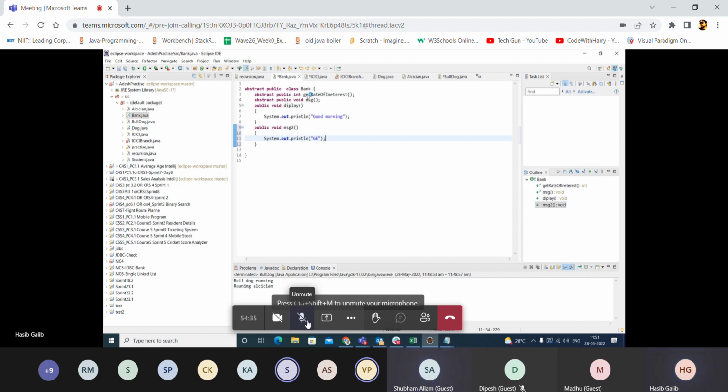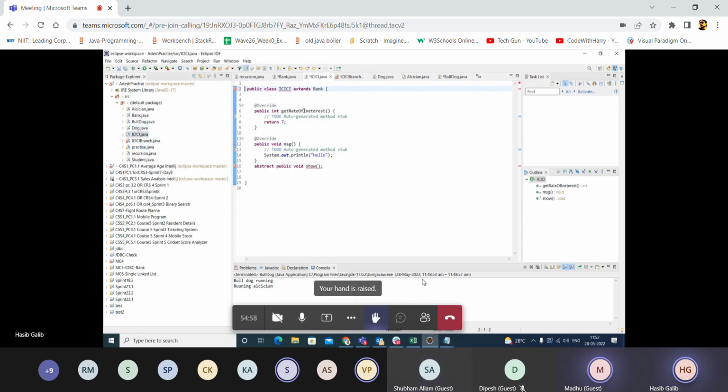See, in your bank class, you have a display and an MSG2 that will get inherited in ICICI Bank. The get rate of interest and MSG, which are not complete, not fully present, you have to implement. So in ICICI Bank, you have to implement get rate of interest and MSG. Show and display you don't have to do anything on; you just call them.